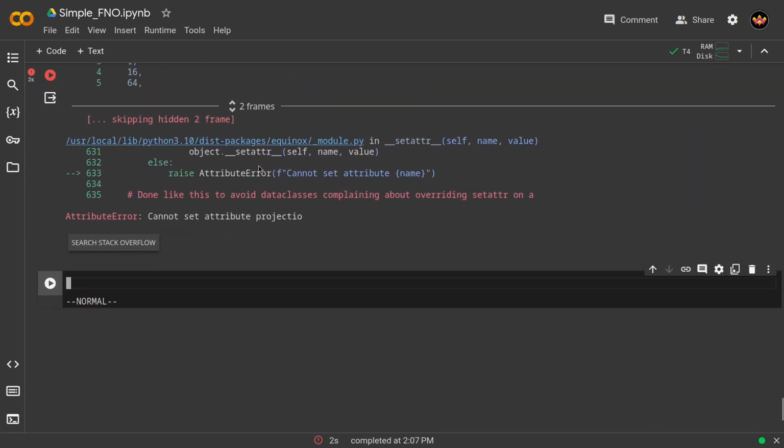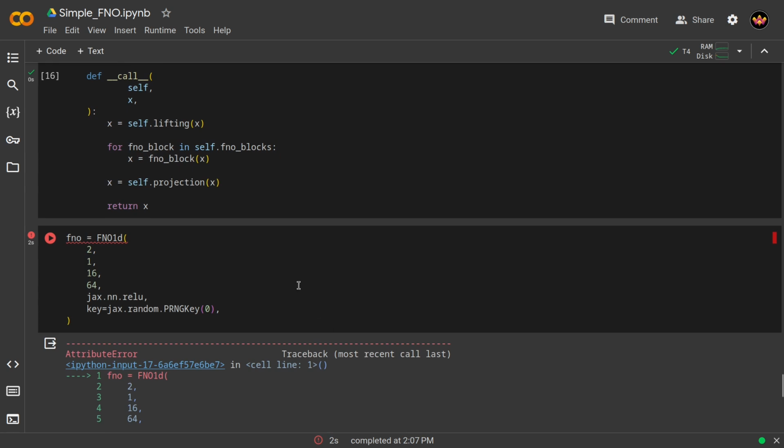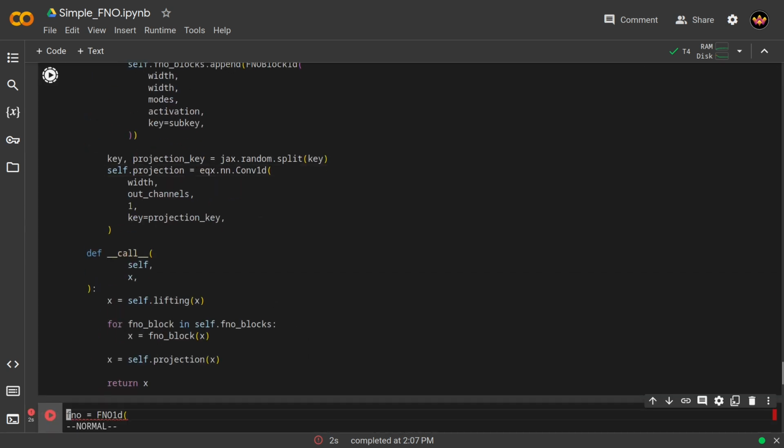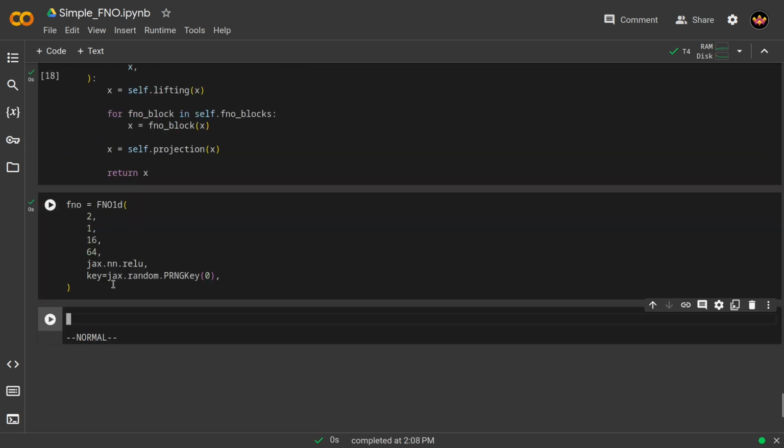And we see we have an issue, cannot set attribute projection. I think, yes, there's a typo. Let's see if that works. Okay, great. That solves the issue. So now the instantiation works.